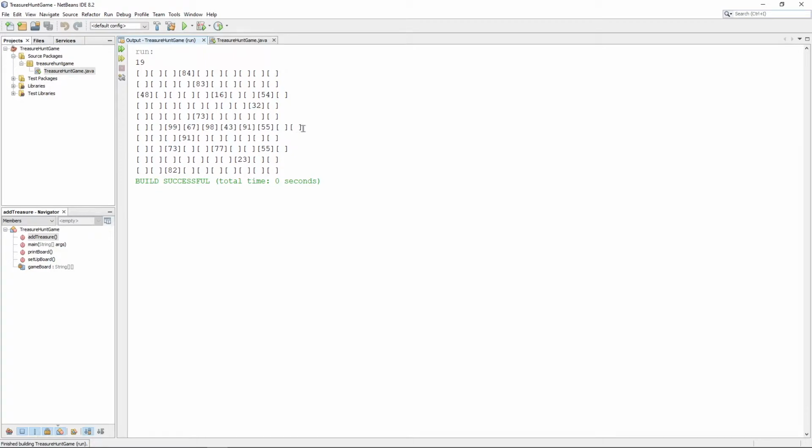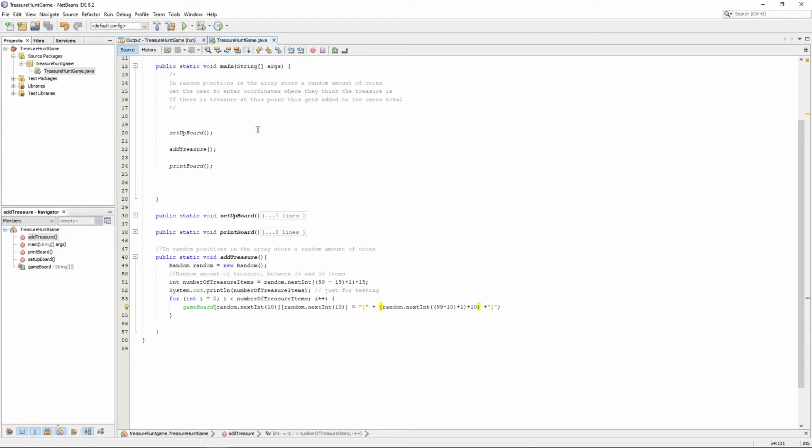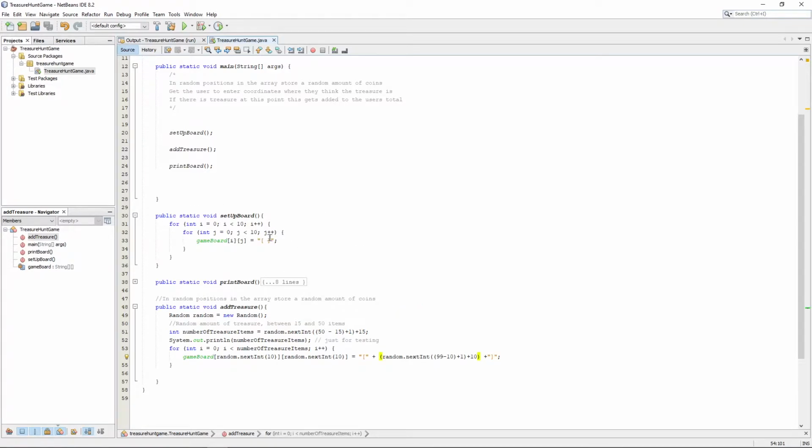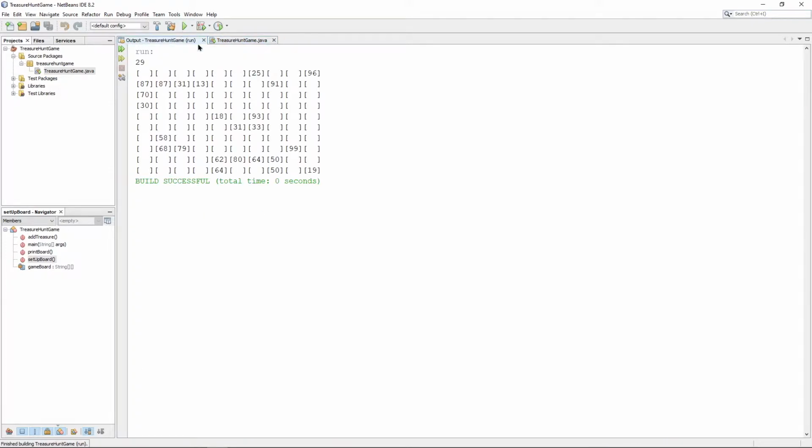Now you're going, Julie, what is all this? Hang on a second. We've got some where the digits are kicking out the square brackets. All of my numbers are 2 digits long, which means I need to make the blank ones 2 digits long too. So when I set up the board, I'm just going to put another space in there, which should mean all of them are now consistent. If I keep running the game over and over, you're going to see random amounts of treasure in random positions, and everything is nice and neat because my board is nice and neat. So I've picked 2 digits.